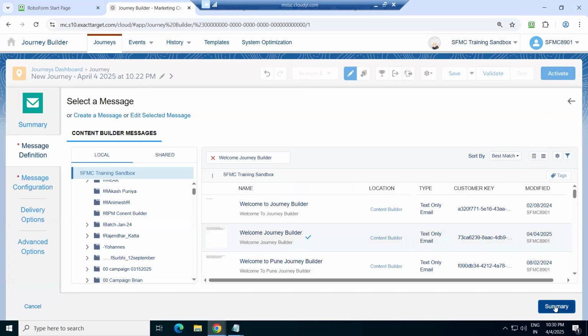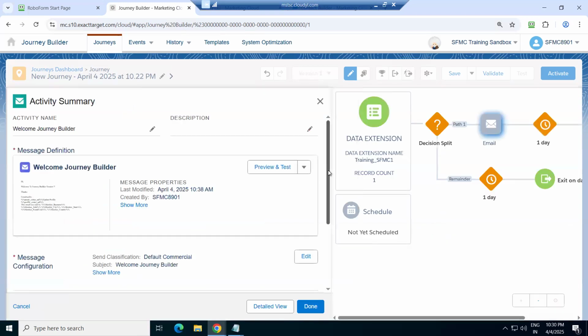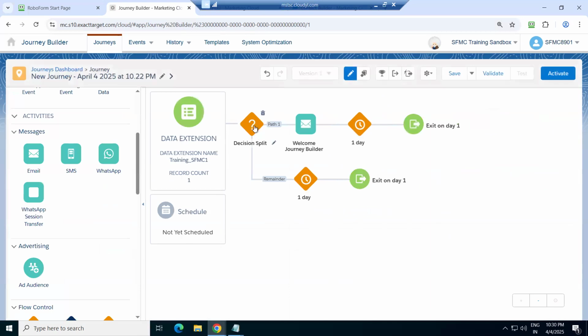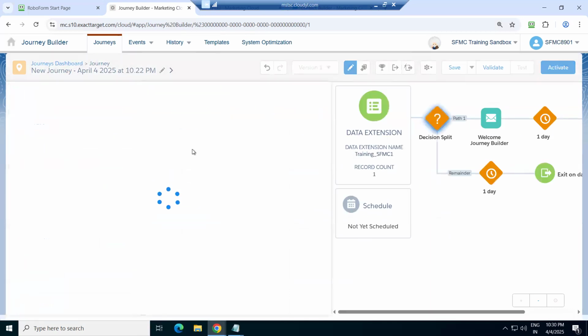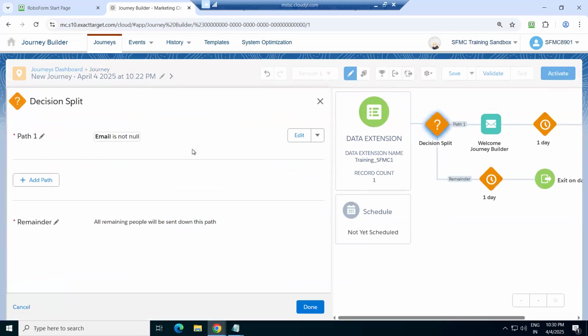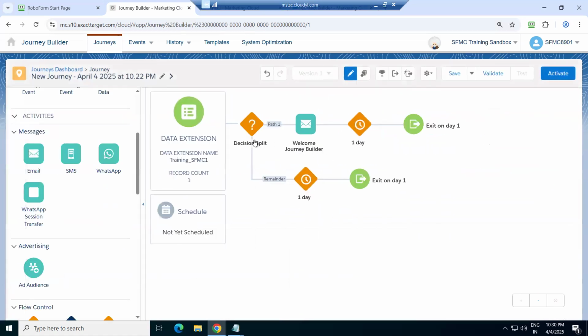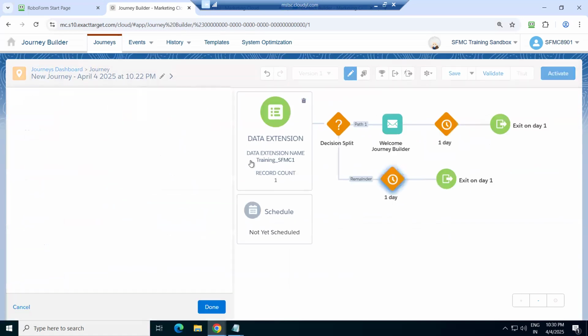It's the same email we had created previously, same email we have chosen, and in this decision split, we have given a condition: if email is not null. And whenever it is null, it will move to this flow and come to this decision split.